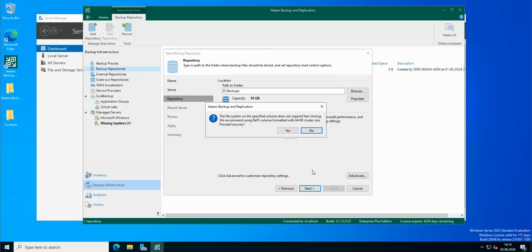So let's go with next, and now we receive a notification. The file system on this specified volume does not support fast cloning. So basically what it says is that this volume that I have here has been actually created with NTFS. So they suggest if we want to have a faster and reliable source of backup, we should use ReFS volume with 64 kilobyte cluster size. So I'm just gonna cancel this.